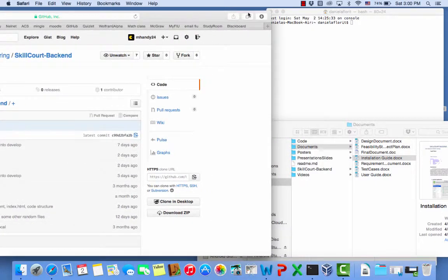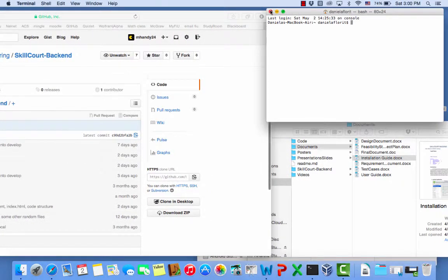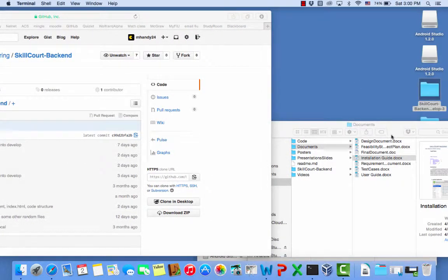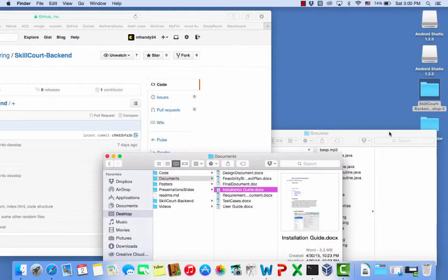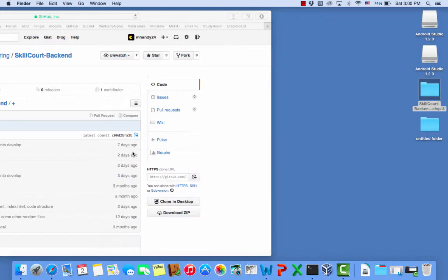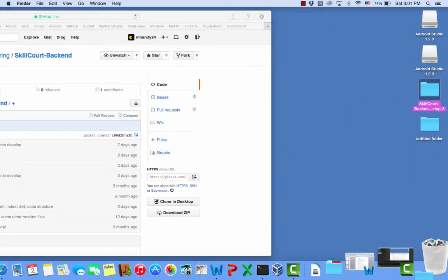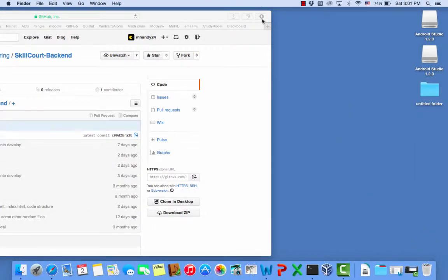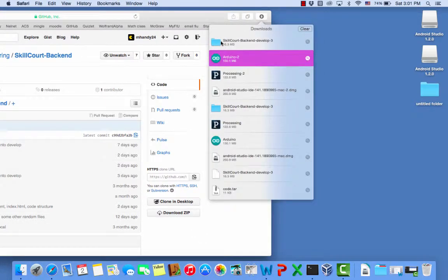So I already downloaded all the files related to SkillCourt. What I will do is put the files that I just downloaded into the desktop so that we can follow the entire process.